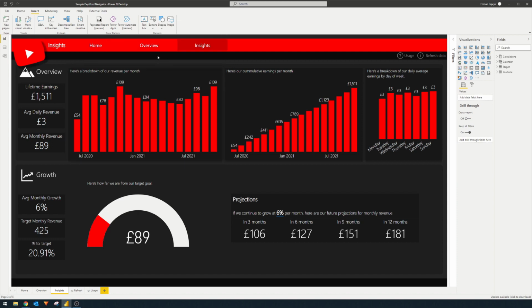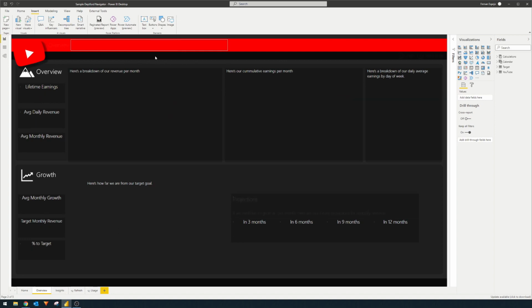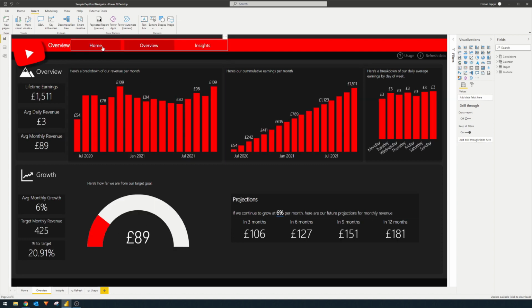So if you, let's say, control click to overview, it takes you to the overview page, goes to home, and you don't have to set this up manually. It's all been done for you in the page navigator.